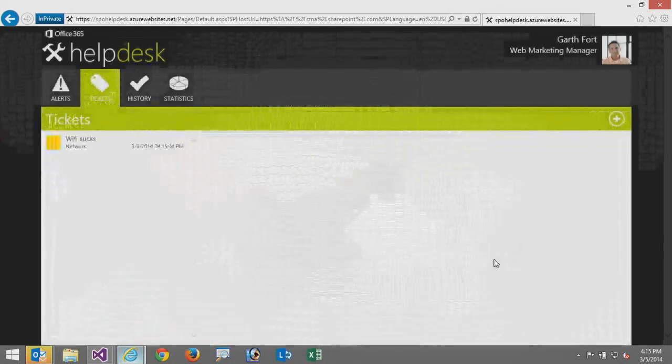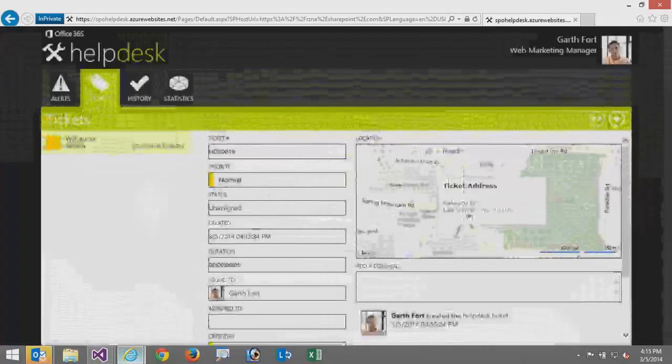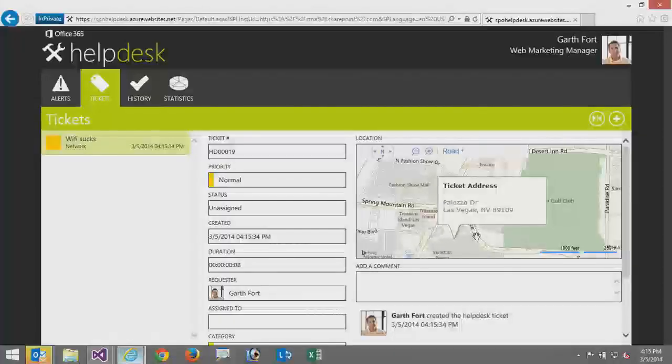One of the interesting things we're doing is we actually geocode everything. So we're using the browser-aware location. So check that out. It automatically knows that I'm in the Palazzo. And what's great is that also works on the mobile device.